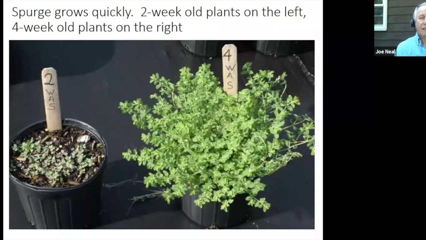Once it was germinated, it grew very rapidly. You see in this slide here on the left is our 2-week-old spurge seedlings. It doesn't look like much, but just 2 weeks later, this is what the plants can look like.